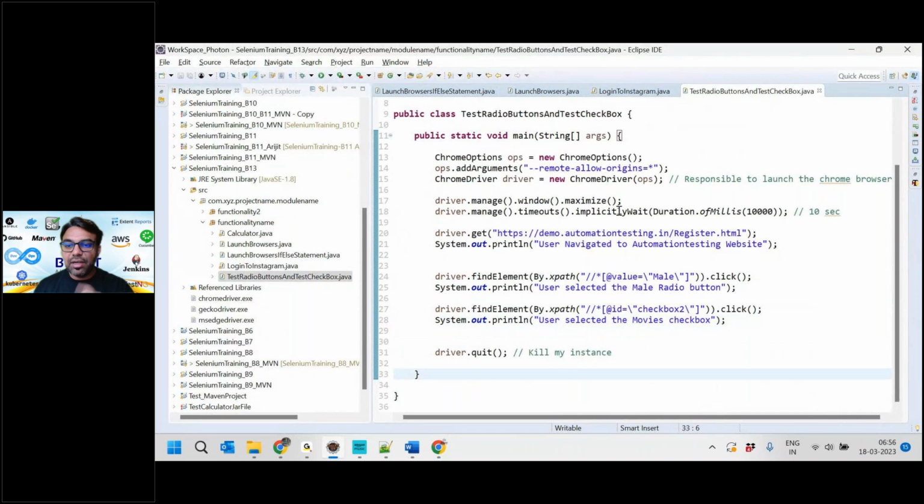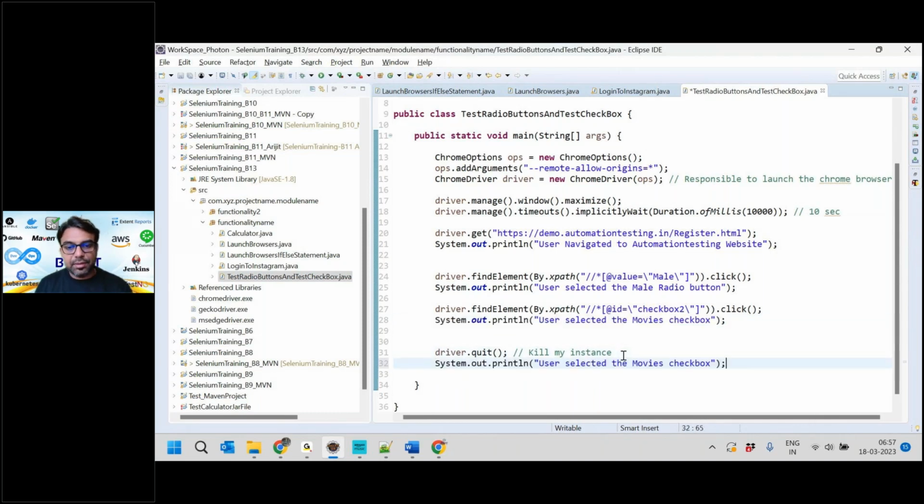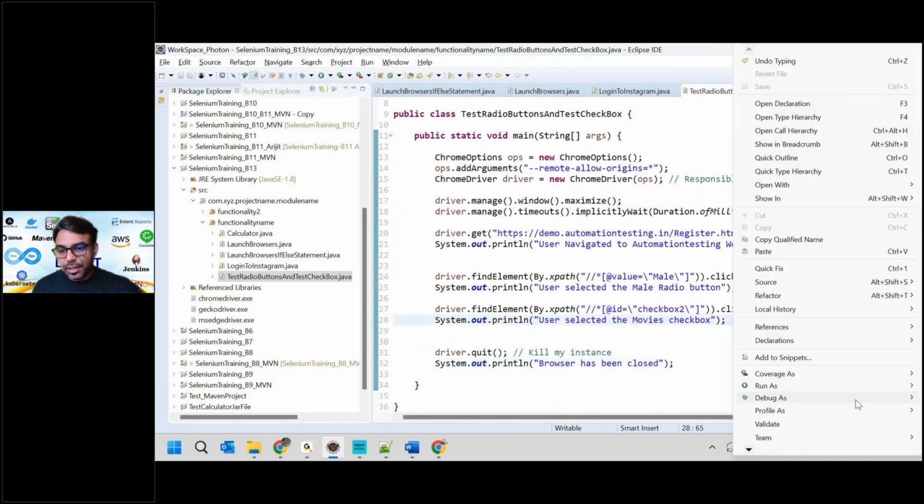As we have already added the implicit wait over here, I probably do not need to add any Thread.sleep or something like that. So that's there, and again I can write something here, to be more precise. So let me run it and let's see.